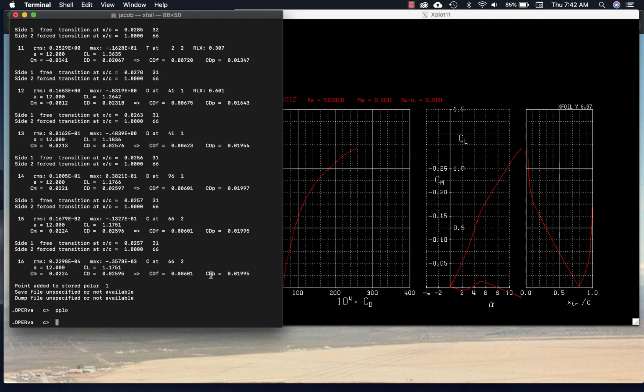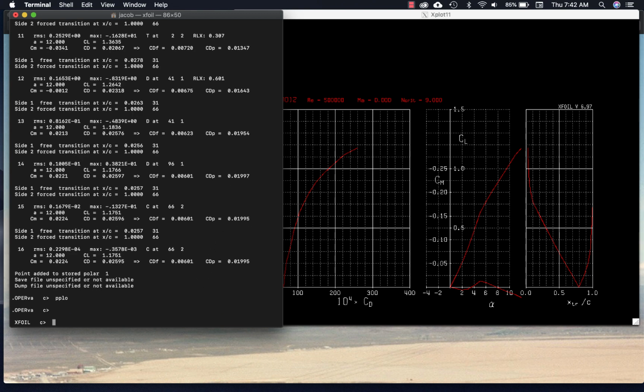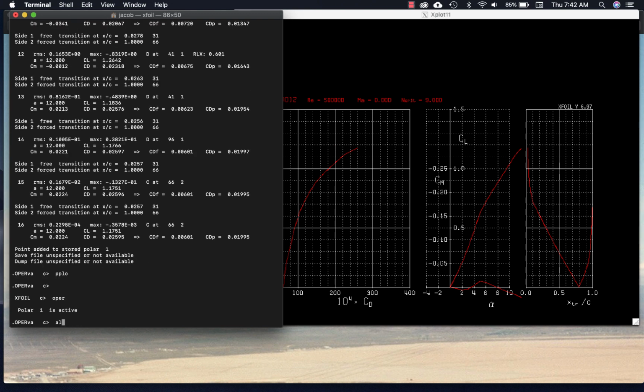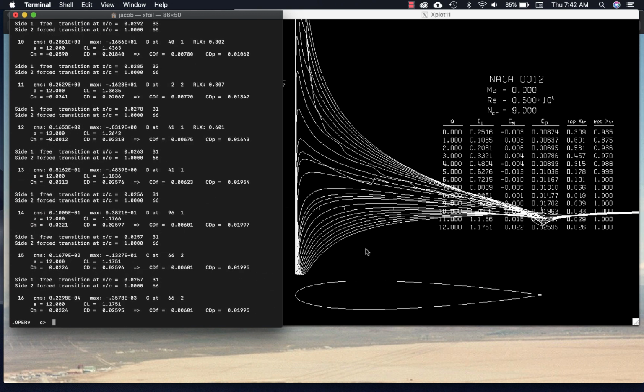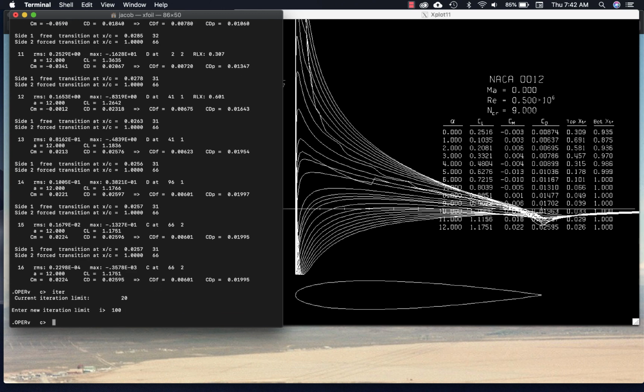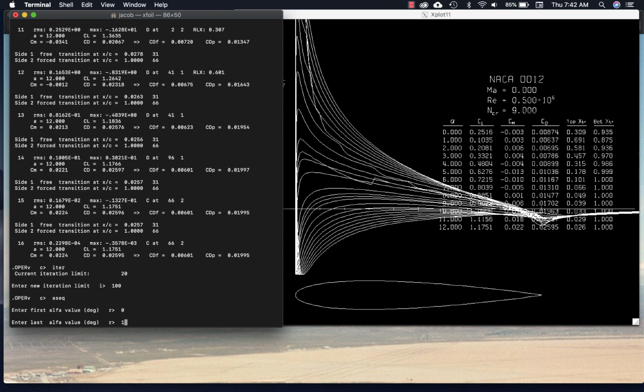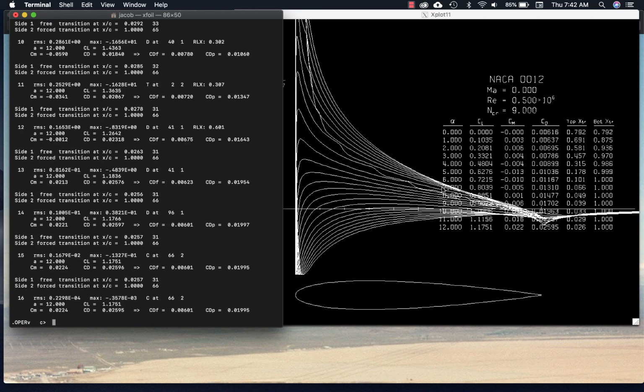As we go back to the flow, I'm going to turn this back off so I'm not accumulating the polars in this case. You can see where these transitions are occurring. And actually I'm going to make sure I turn my iteration values up here so I can get a much cleaner flow in this case. And so you can see your transition locations are actually moving upstream as you go to higher angles of attack because of the increase in the adverse pressure gradient acting on the flow. And that has a very large impact on how your boundary layer is evolving.